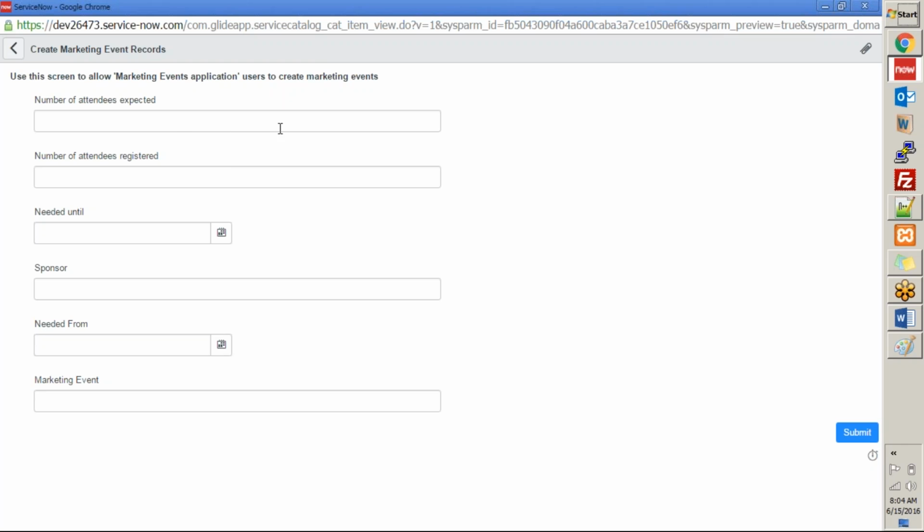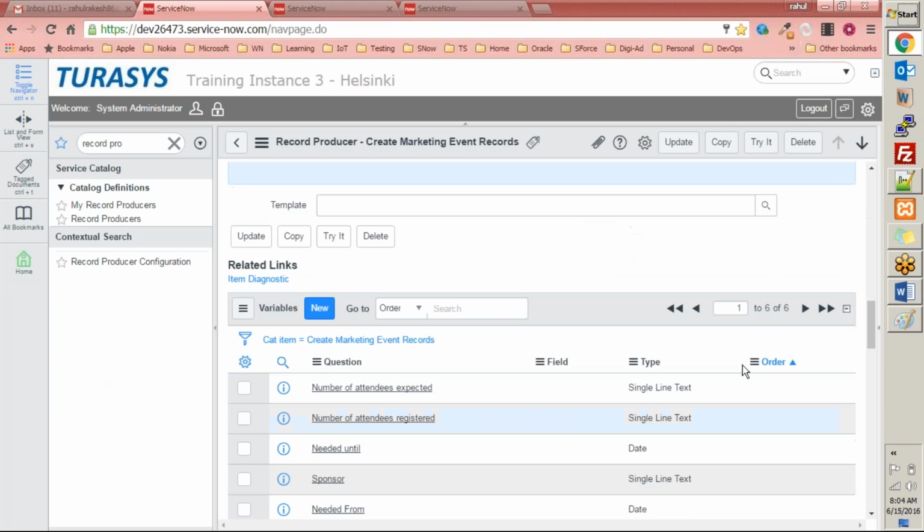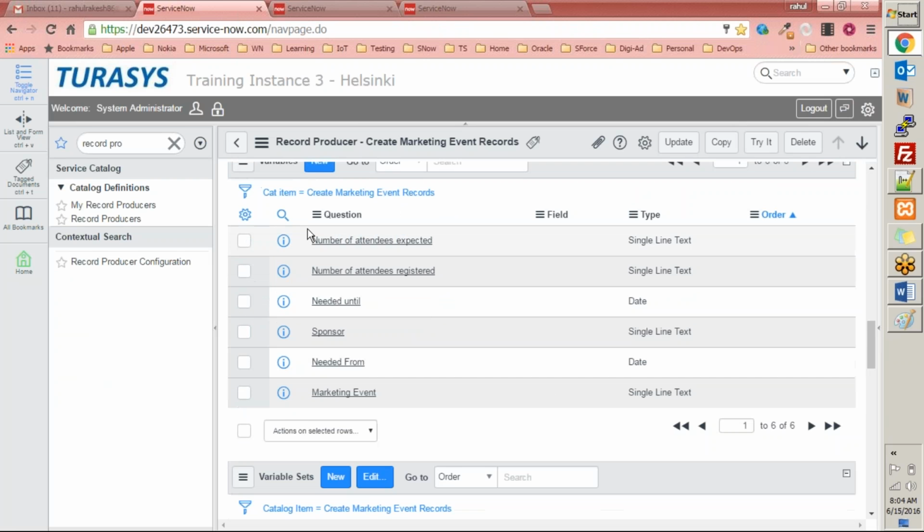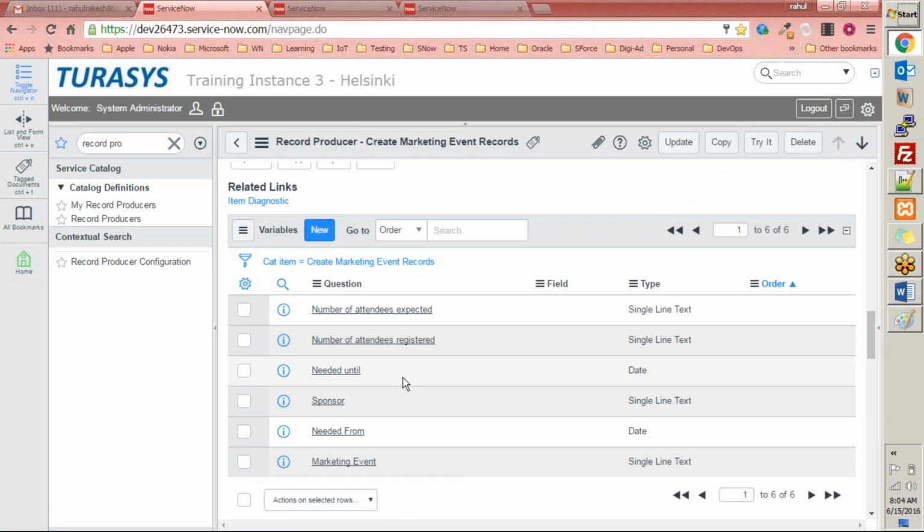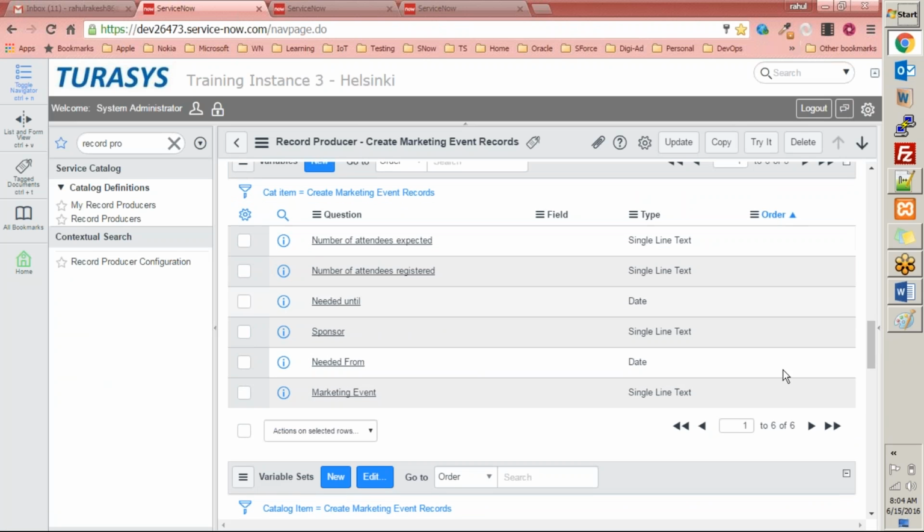Now let's go back and see this. The fields that we populated here are not ordered. Let's see how we can order these fields. I'll go back here, and to the list of variables that I have here, I'll start putting order numbers. The first one, which is marketing event, I want to display it first, so I'll put something like 100. You can even start with 1. The next one that I want to display is the sponsor, so I'll keep it 200. You can do, after 1, you can do 2 as well.